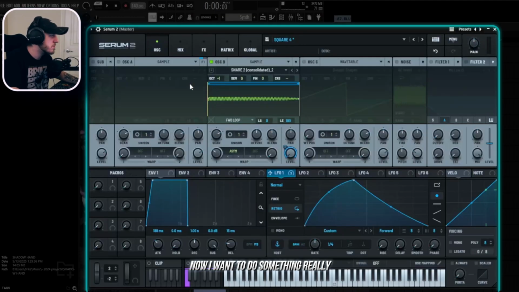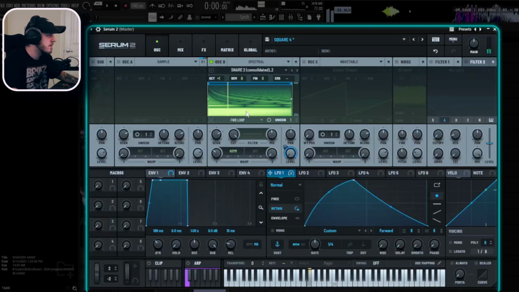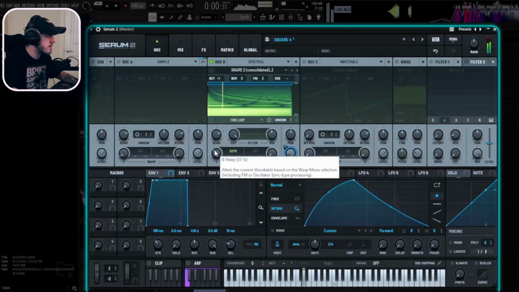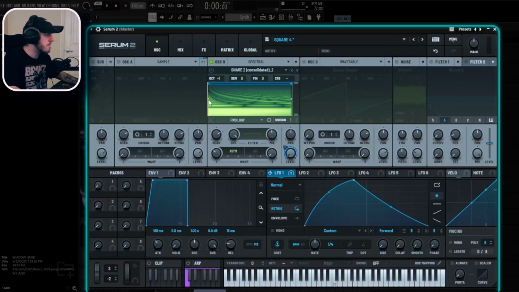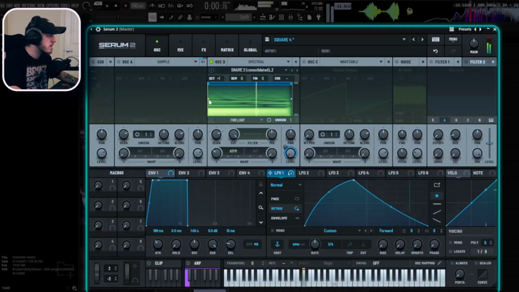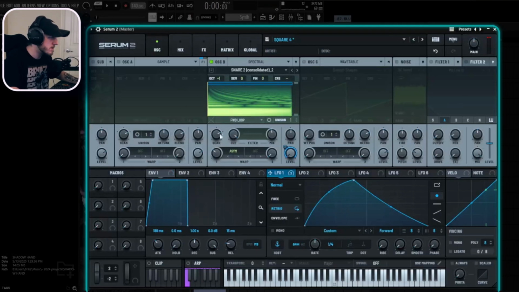Now I want to do something really interesting and switch this from sample to spectral. And this is really, really interesting. And now this has a completely different tonality because it's spectral, so we can also move this the same way we can with the sample. And find a lot of cool different tonalities as well.